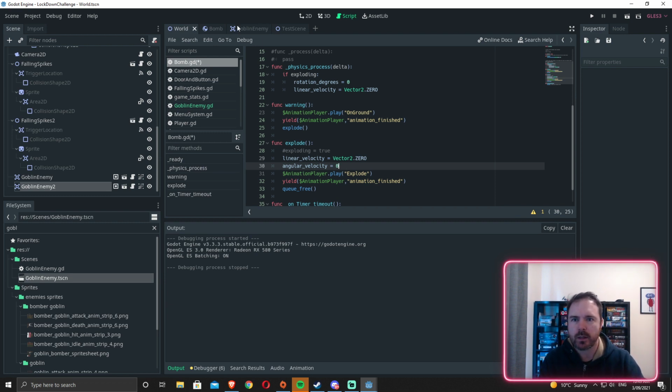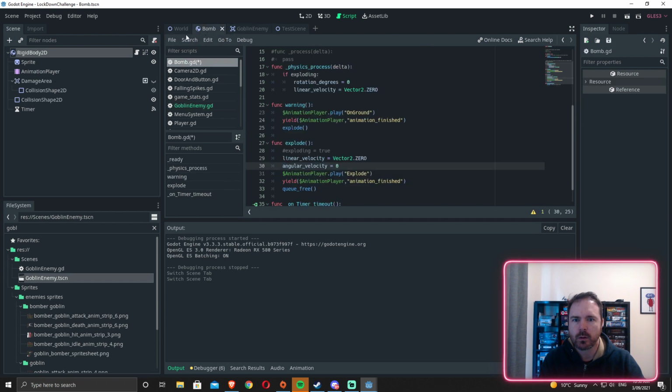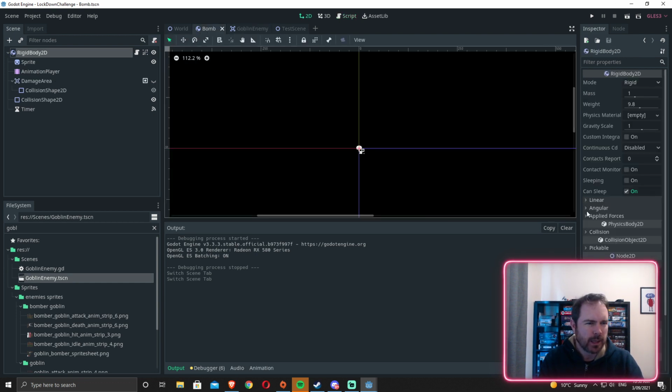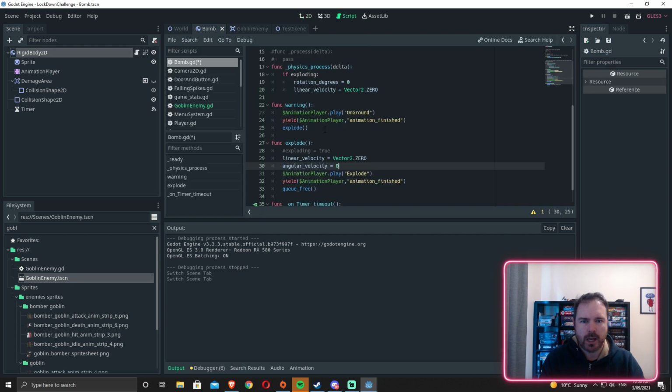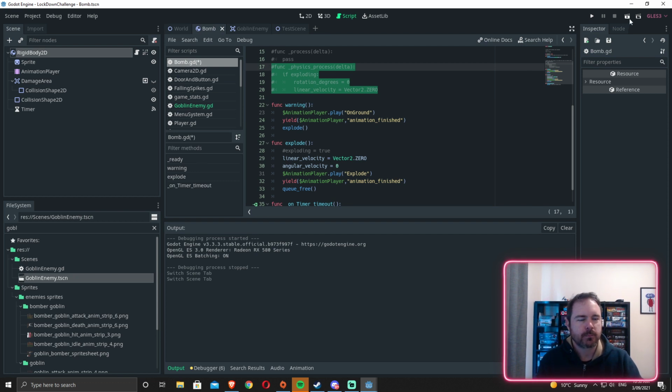Let's have a look and see what the actual angular velocity is. Okay, so that's an X and Y and that's a 0. So hopefully that should work. And I may not need to do it the other way. So I may not actually need this bit here. Let's try it. Which would make the code a little bit cleaner. We're not constantly checking something that only happens once.